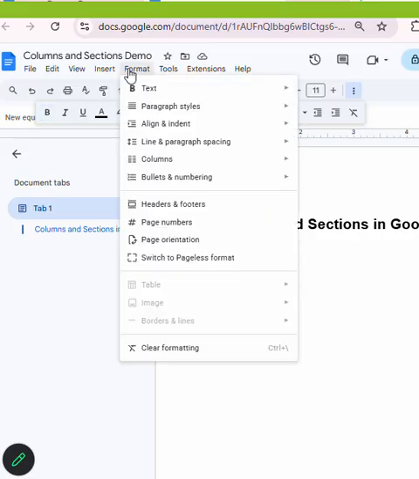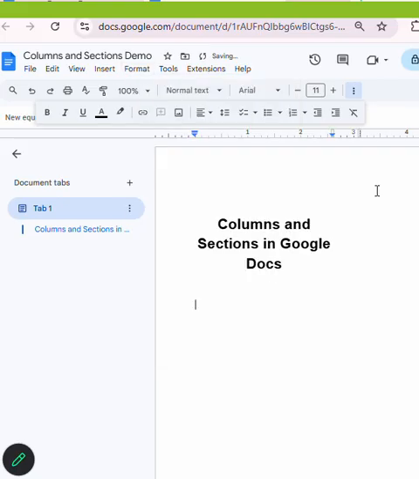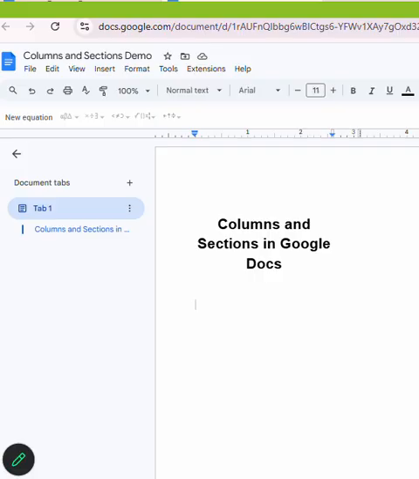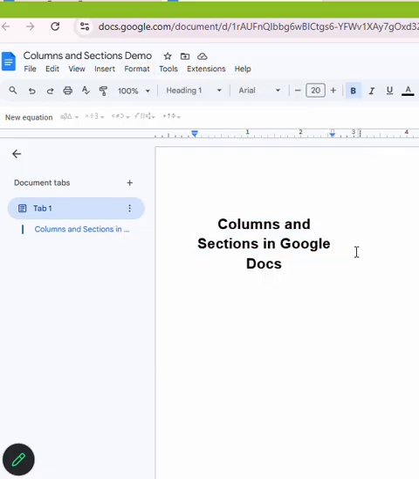Now how to do that? Click on format in the top menu and then click on columns. You will see 3 icons here, 1 column, 2 columns and then 3 columns. Okay, so we can click the 2 columns icon. So here our whole document will be divided into 2 columns. So just selecting it, format and then columns and then selecting 2 columns. So it has been divided into 2 columns.